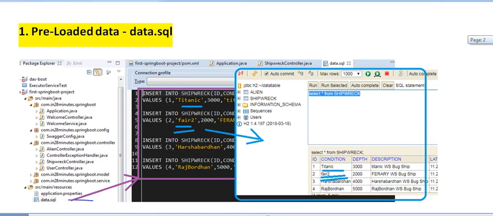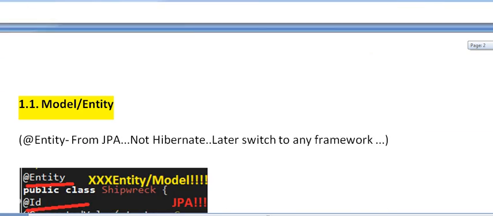Here is the preloaded data. How can we do that? We can write a data.sql, and in the SQL you can write the insert statements, so that when the table is getting created, here I have created the entity table for the shipwreck, the table is created and preloaded. You don't have to run the insert statements every time.